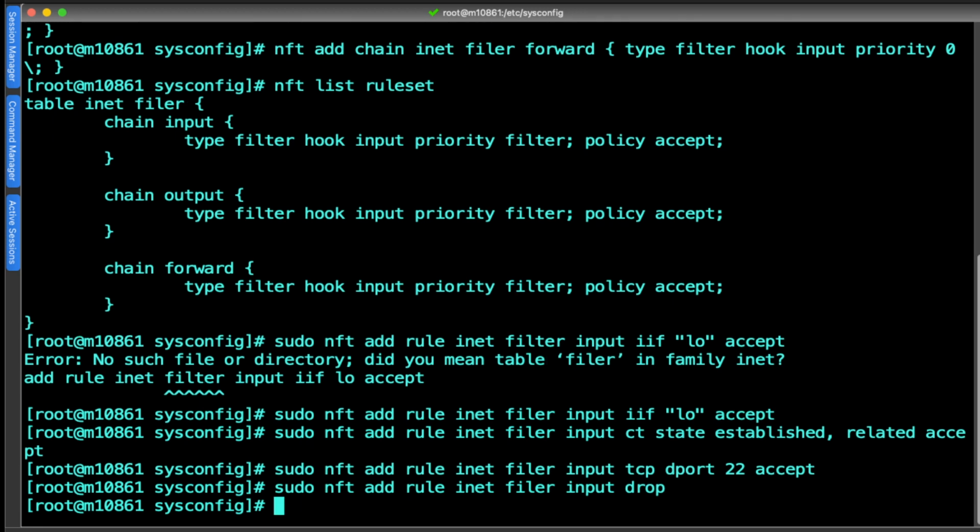So nftables, like iptables, are evaluated top down. So when you put in the drop rule at the end of the configuration, it will drop all other packets that are coming in. Okay, so that's a quick and basic way to protect your server from the internet, right? If you do not have firewalld enabled.